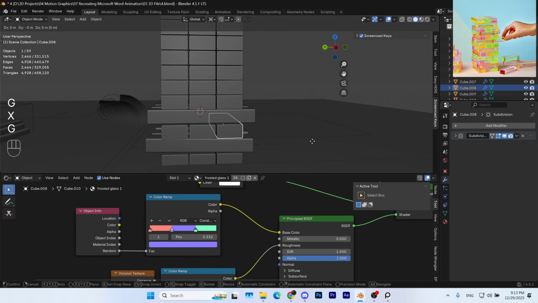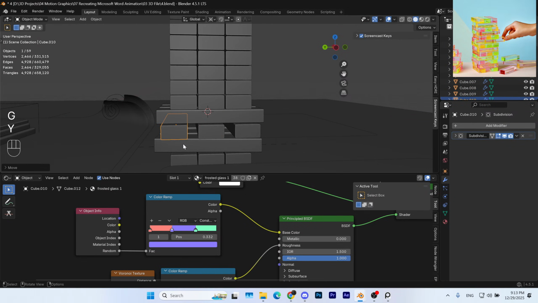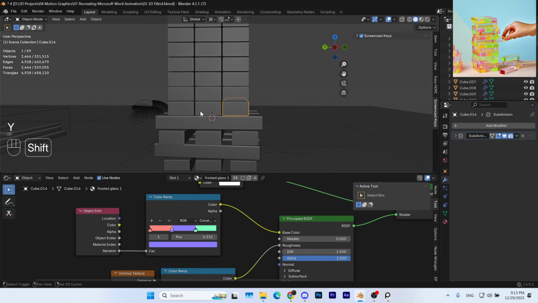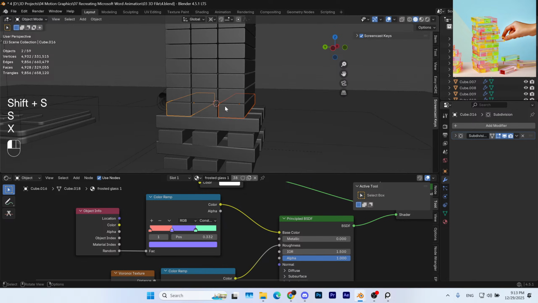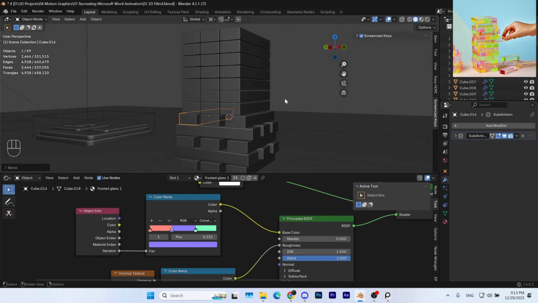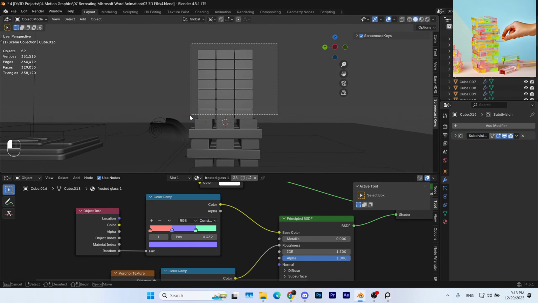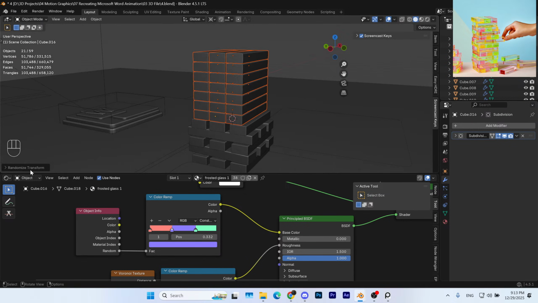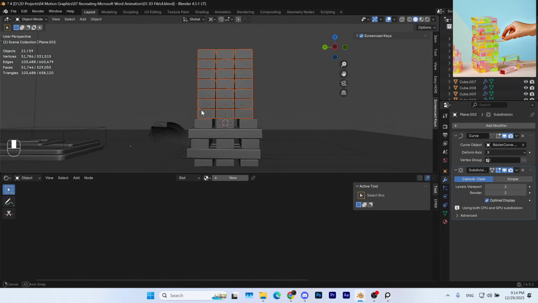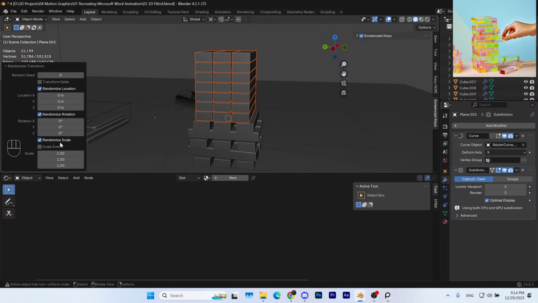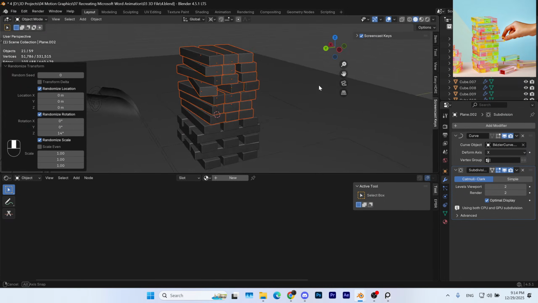Let's do some randomization here. It's okay to do manual. We're just chilling. Let's just try and randomize this, see if it's gonna work with it. Randomize transform. But it's gonna intersect. That's the problem.